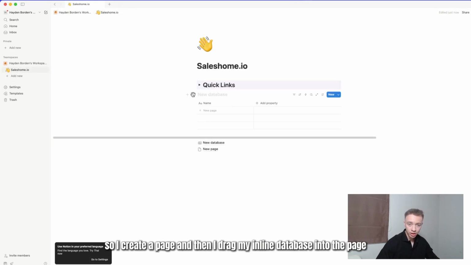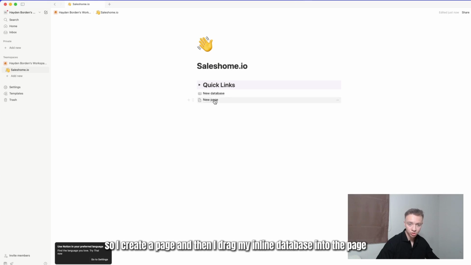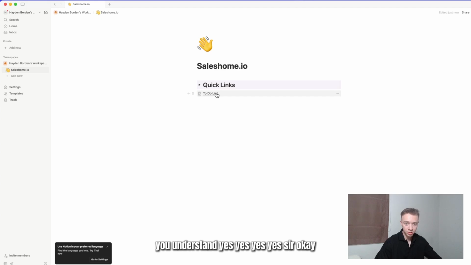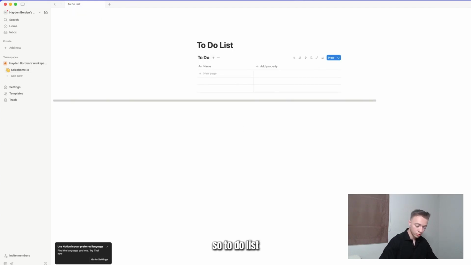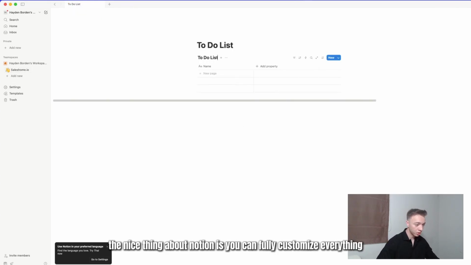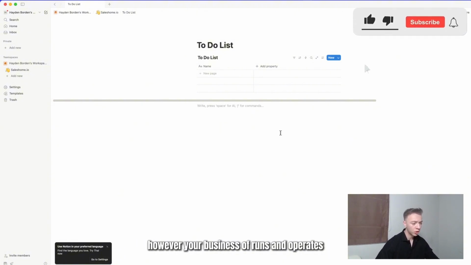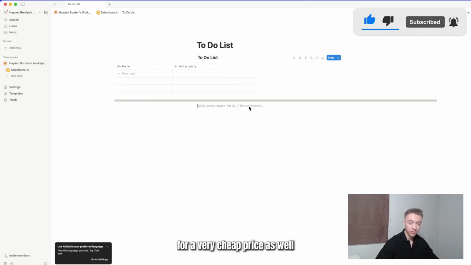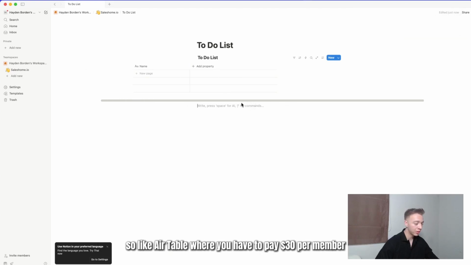So I create a page, and then I drag my inline database into the page, and then you can do to-do list. You understand? Yes, sir. Okay, so to-do list. The nice thing about Notion is you can fully customize everything however your business runs and operates, and you can also have other people collaborate on the pages with you for a very cheap price as well. It's not like Airtable where you have to pay $30 per member.